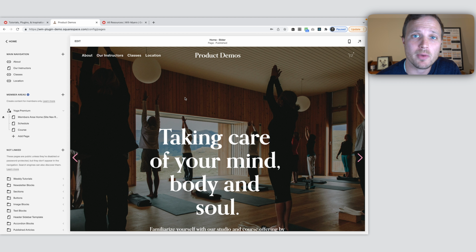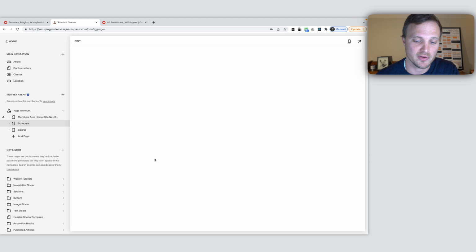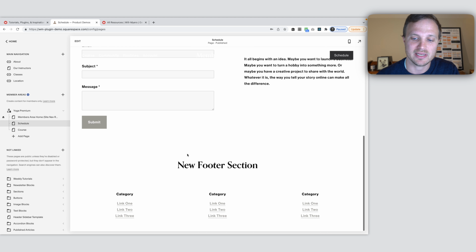All right, here's a quick demo of what we're going over. So we have our footer down here. This is our normal footer right here. And if I go to a different page, maybe in our members area or something, let's just jump over here. We have a totally different footer down here. So how do I do that? How do you replace the footer on one page?